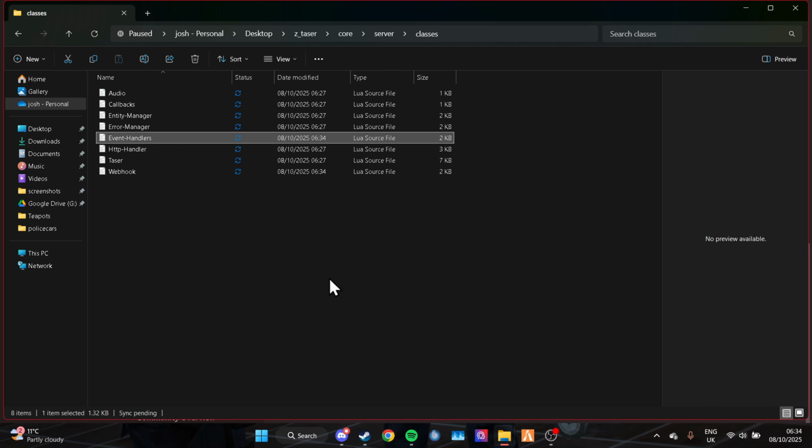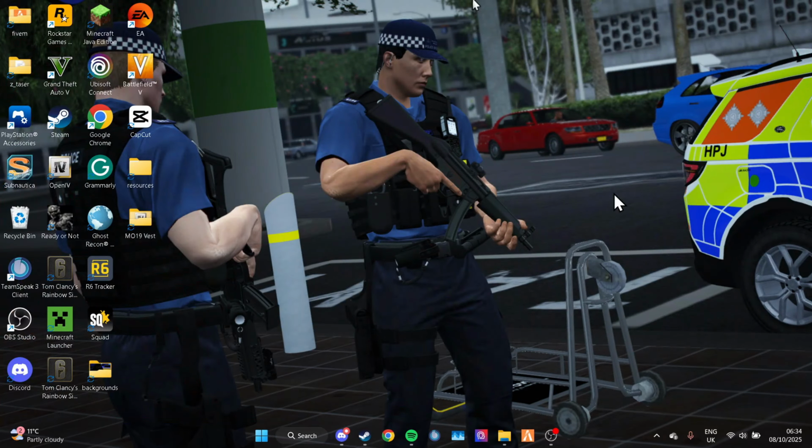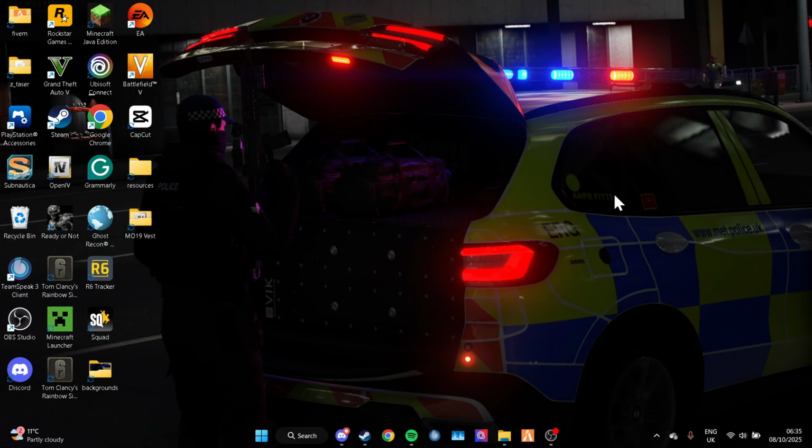I already have a configured version of this in my server. So what we're going to quickly do, once we've set that up and put that in the resources folder, making sure it is fully ensured and started, is load into the server. And once we've loaded into the server, I'll take you through how to actually use the taser and what to do with it.